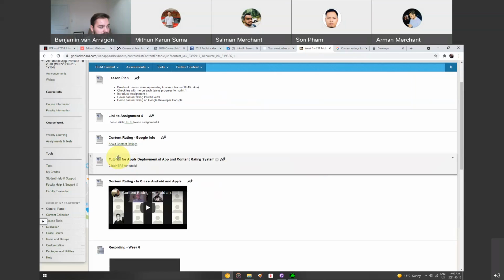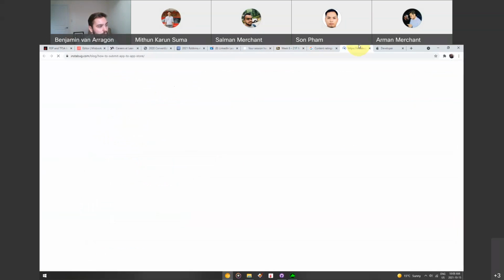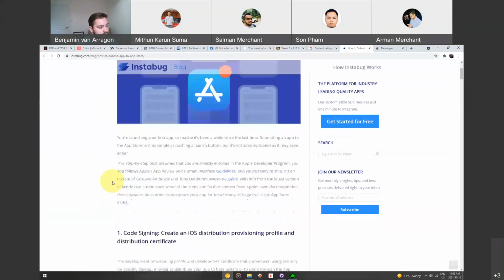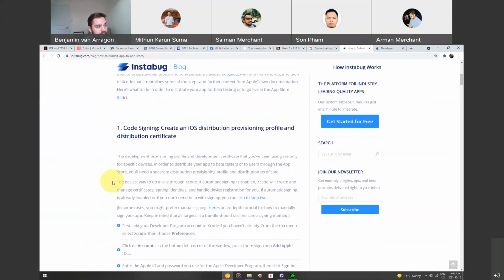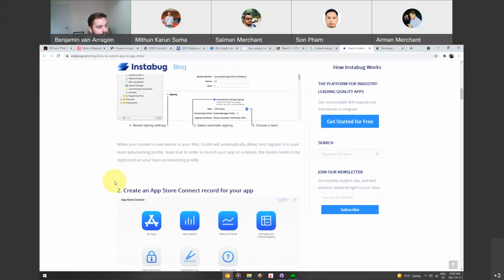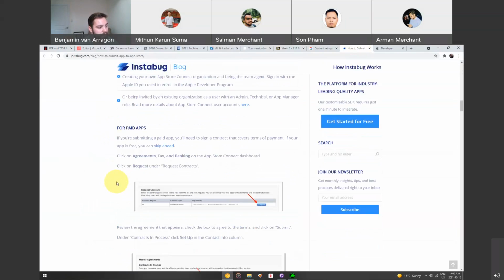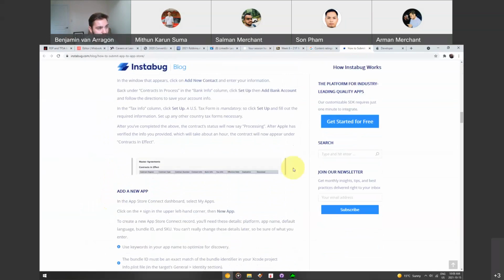There's a link here as well for a tutorial on deploying your Apple app and doing a content rating there. So if you click here, there's a really good walkthrough on how to actually get started creating and signing your app on iOS and then signing it in Xcode and beginning the project in App Store Connect.